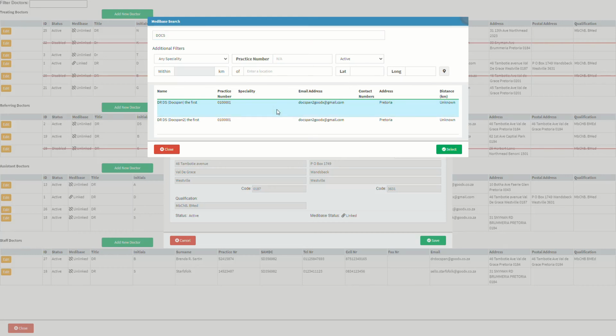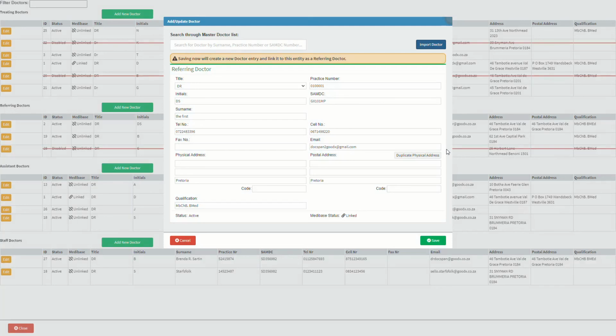Select the desired practitioner by clicking on the line corresponding with their name. Click on the select button to select the chosen practitioner. Once selected, the practitioner's details will pull through to the referring doctor section. Please note that all fields are editable and changes can be made to the information if the need arises.